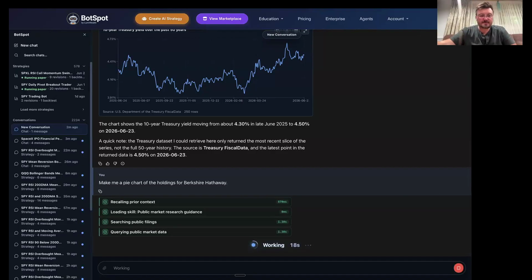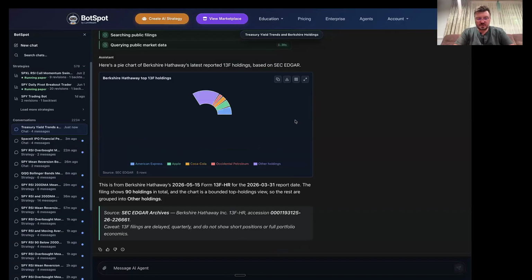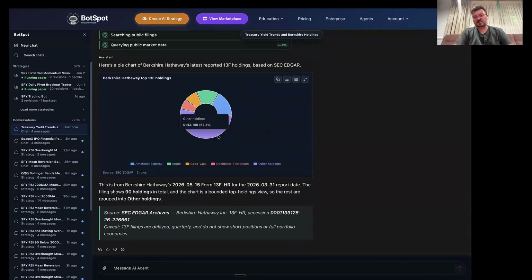Let's see what this looks like here. There we go. Okay, so here are the holdings, right? We have American Express at 17%, 45 billion. Apple is 13%, or 36 billion. Then Coca-Cola at 8%, Occidental Petroleum at 6%, and then other is for all the rest of the stuff. There are 90 holdings in total. Right, I was able to produce that kind of pie chart.